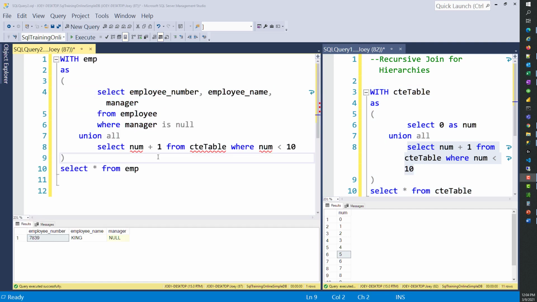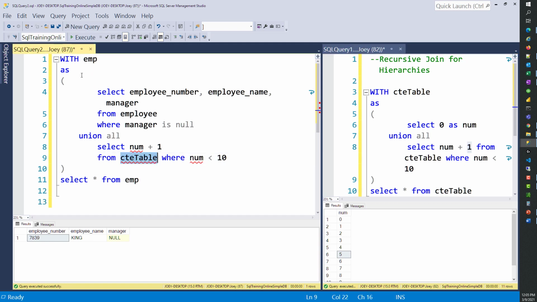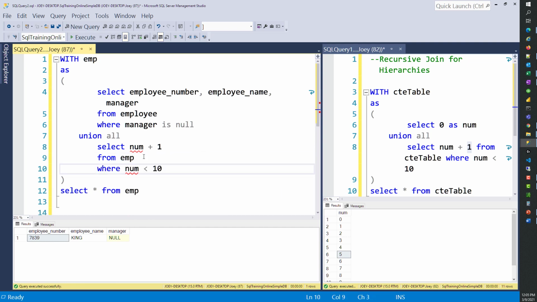All right, after we have our anchor record, the next thing we need to do is work our way. We need the recursive part of this. So in the example that we did earlier, we went and queried from the CTE table itself, and we just added 1 to this number. So let's go ahead and pull from the CTE table. The CTE table now is called EMP. We're not going to need this where clause, but we're going to leave it there for a minute.